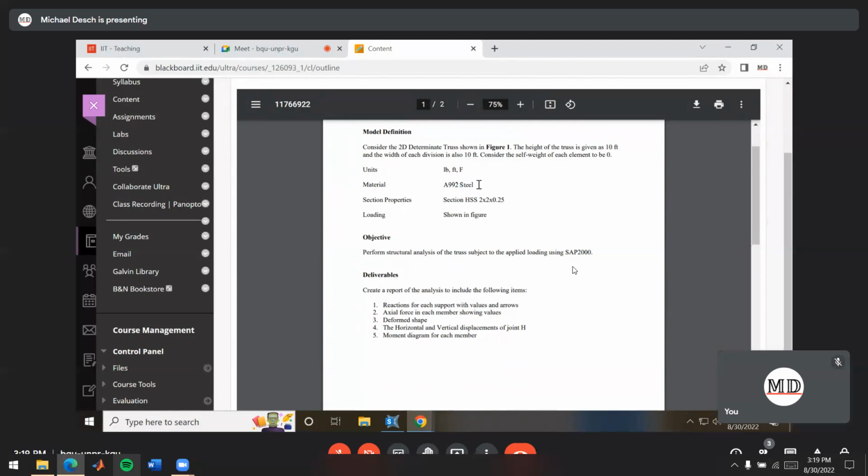We're going to be using steel in this class because it's a nice isotropic material that makes the analysis kind of just easy on us, and we don't have to worry about all sorts of other complicated things when you get into more complicated materials. The section property we're going to be using for each of the chords in the truss is going to be an HSS 2x2x1/4 shape here. Anyone know what HSS stands for?